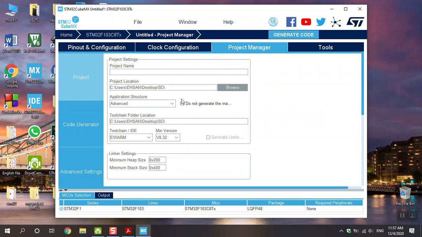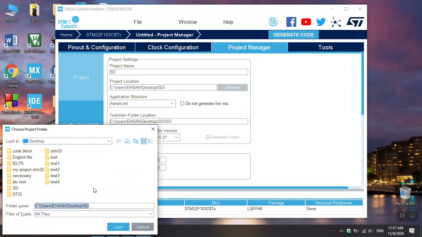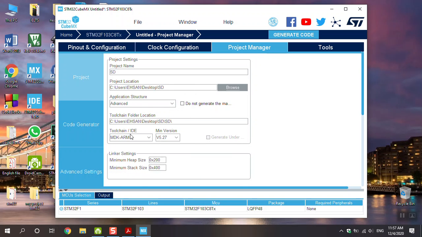Go to Project Manager and use that. For example, SD is the name of the project. Browse to choose my folder to save this project. And okay, everything is all right. Generate.